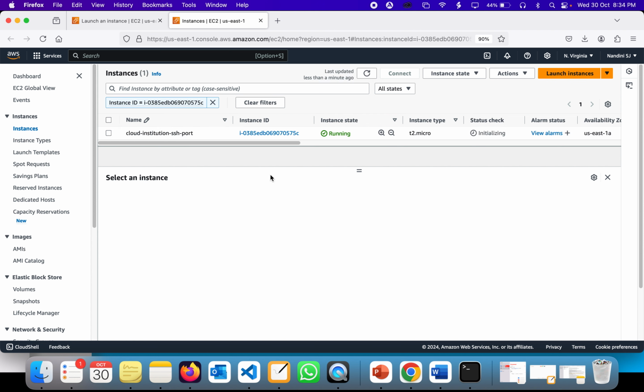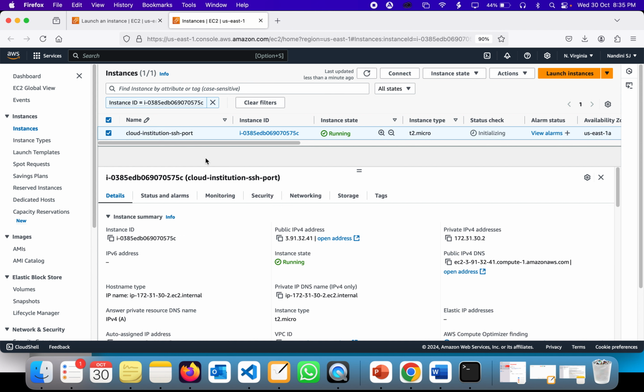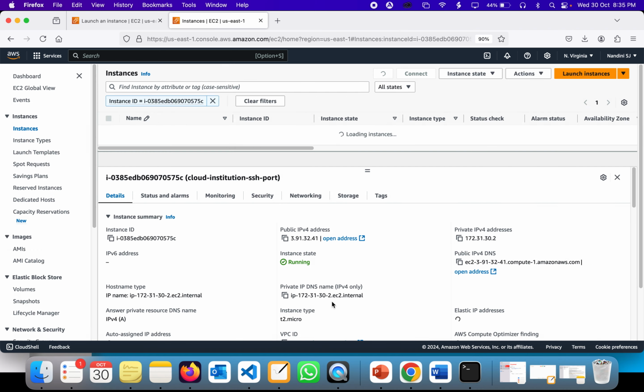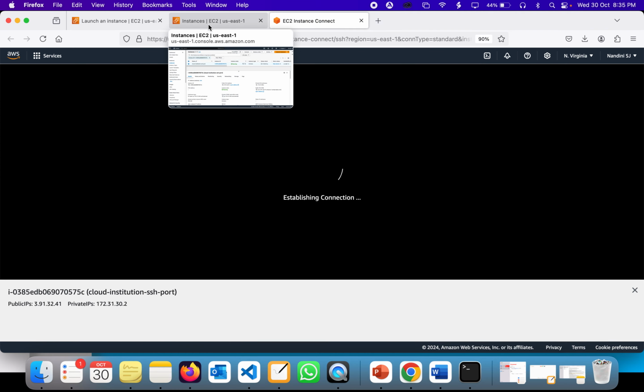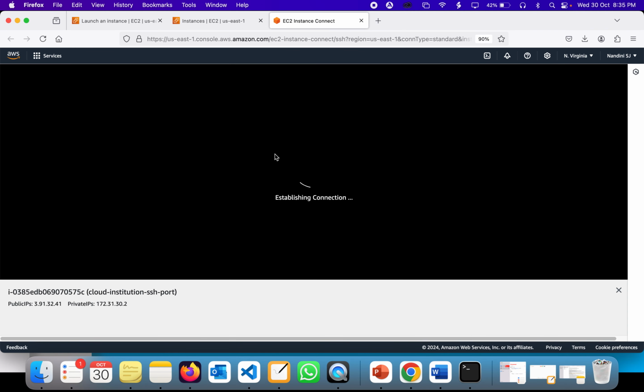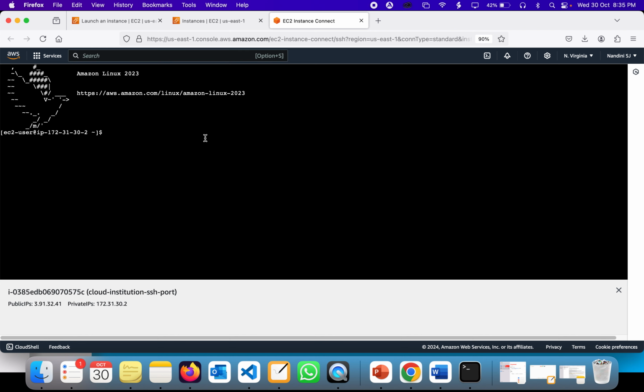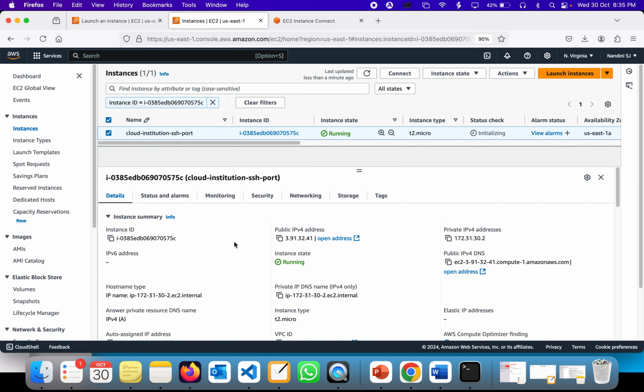Now I'm going to connect to this instance. By default, as you can see, this instance can be connected using SSH. I'm going to click on Connect. I'm going to connect using EC2 Instance Connect, and I'm going to connect to the same instance in my terminal also. Okay, it's connected. Now as you can see here, this instance is connected. I'm going to connect to the same instance using my terminal as well.